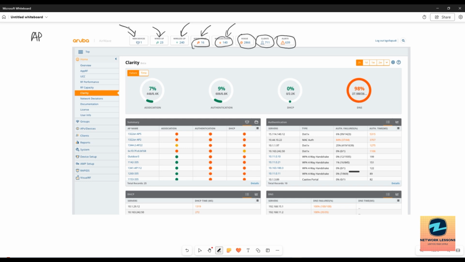Now you have one module also, which is called the Aruba Clarity module. This can proactively monitor non-RF metrics, for example, the time it takes for a mobile device to associate to a Wi-Fi device.